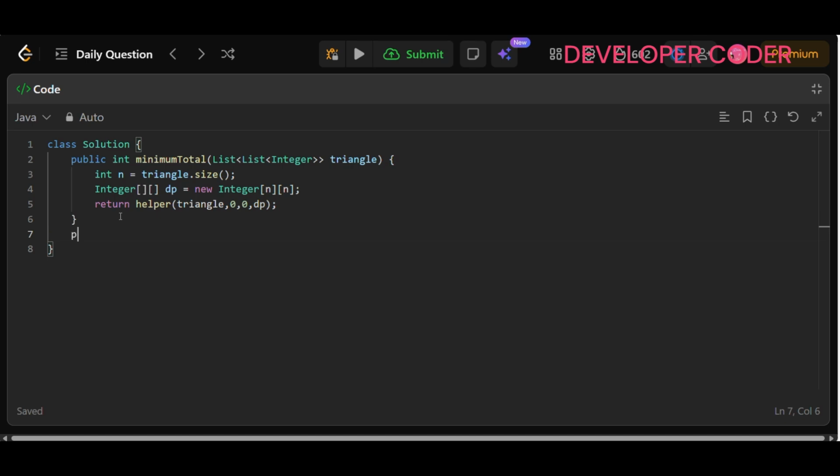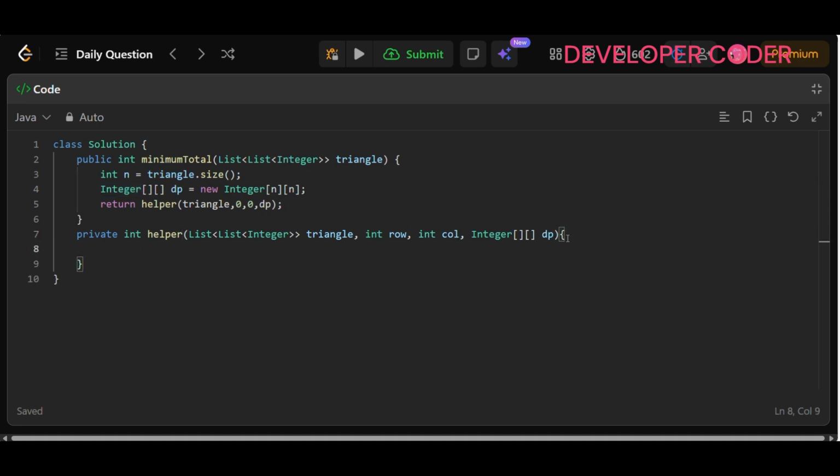So here I have to write private int, and here helper, and let me just copy this. We have to pass this, and after that we have to pass row, we have to pass column, and we have to pass this dp. So let me just copy this, right? By default all the values are null in this dp. That is why I'm using this Integer, right? That is the purpose of this. So all these parameters I pass in my helper method.